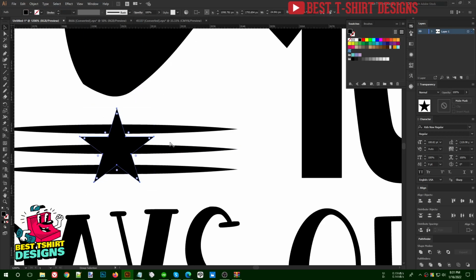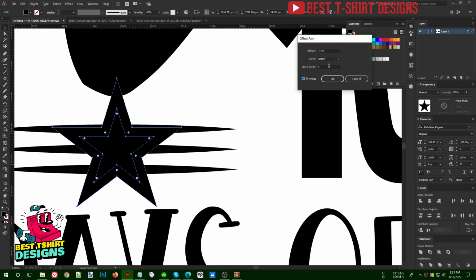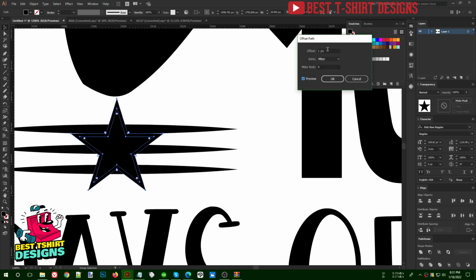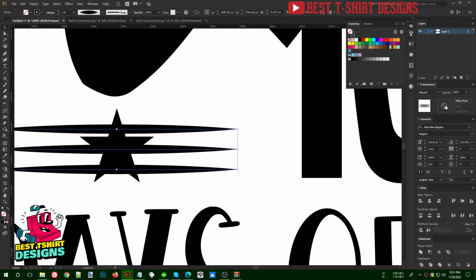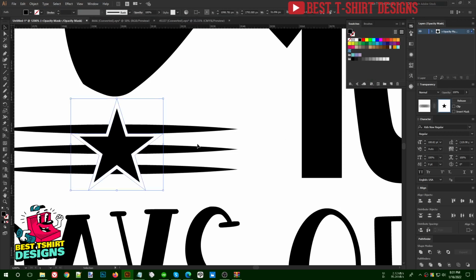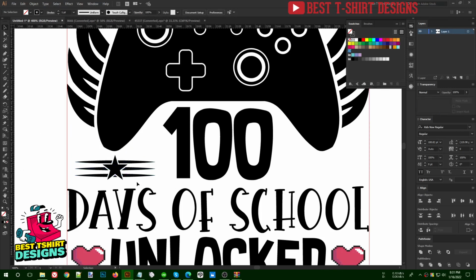Selecting this star, making that offset path, not that much, just a little bit. Click OK. Select this group, open transparency, press Ctrl F. So this is how it is looking, and I think that is good. This is just a random shape I created just to fill those areas.